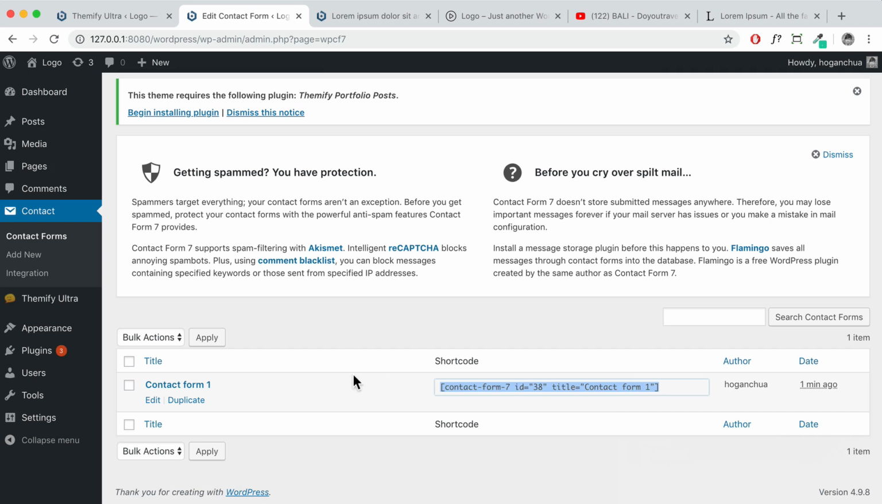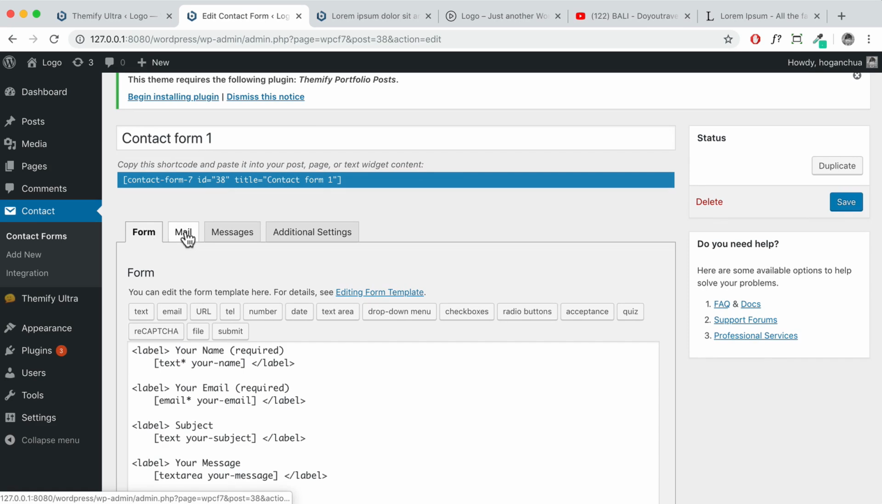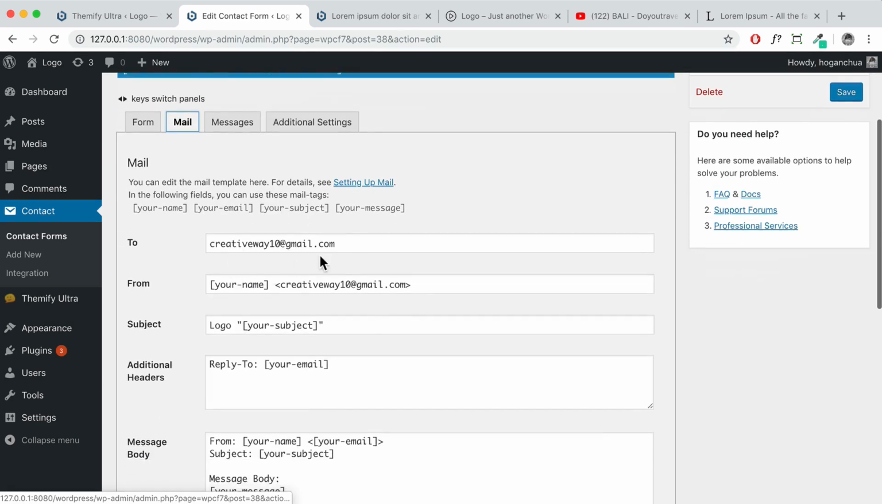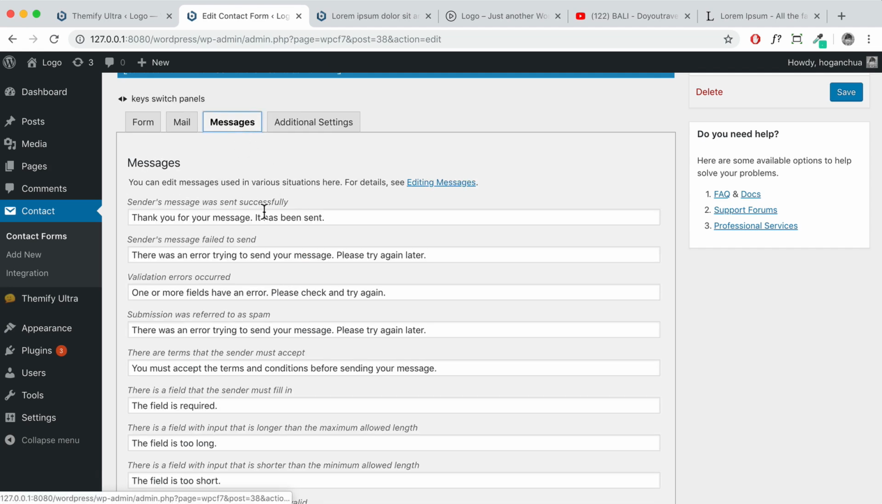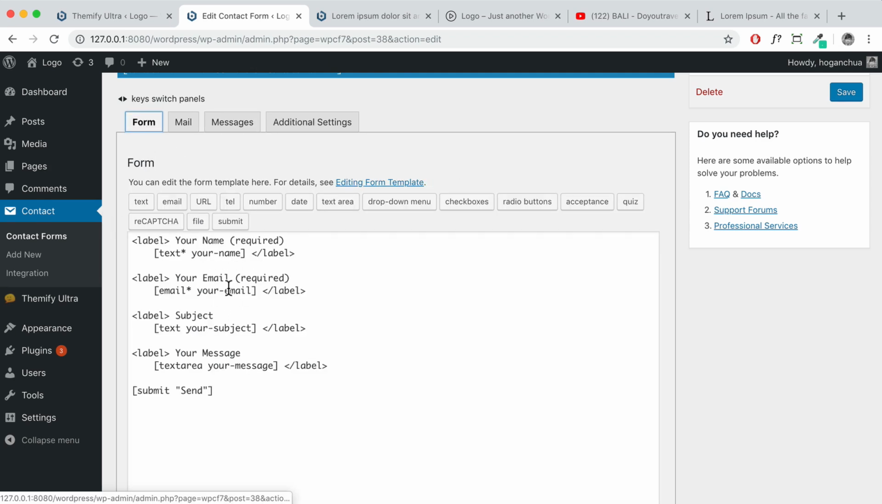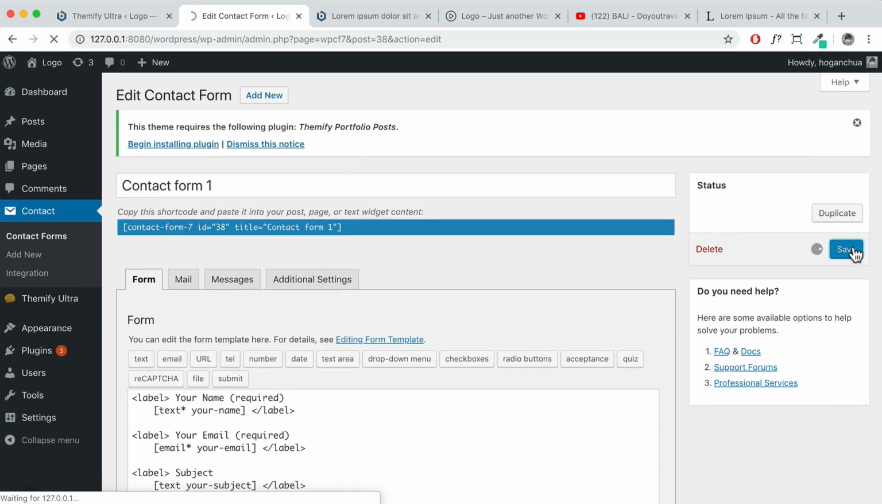Okay, but what you want to make sure of is, if you click on edit, that the email is set to your email address. Here you've got different tabs. You want to click on mail, and make sure that you've put in the correct email address. The contact form message will be sent to this email here. You can also configure the messages here, and edit the form here. If you want to learn more, you can click on the support here, FAQ and docs. Okay, so once you've done that, you can click on save.